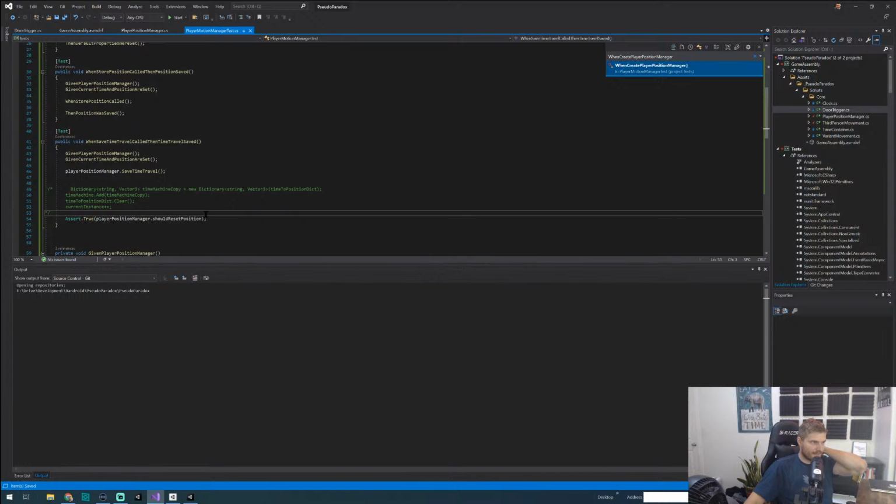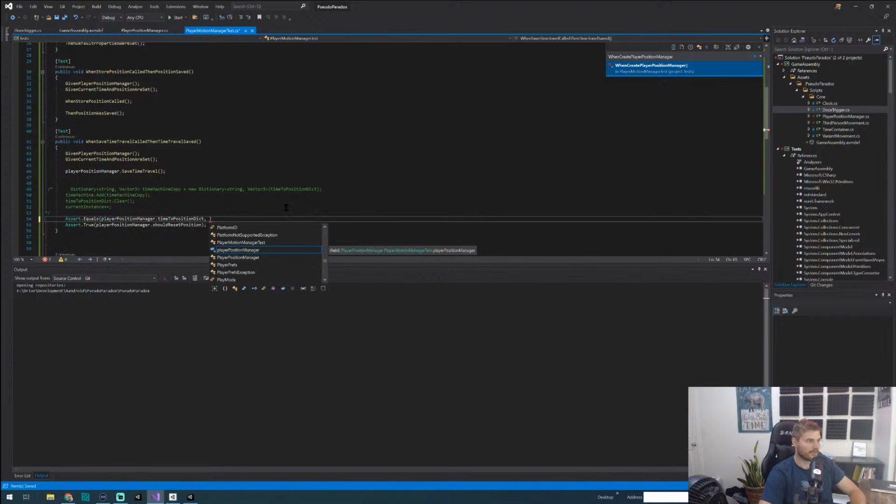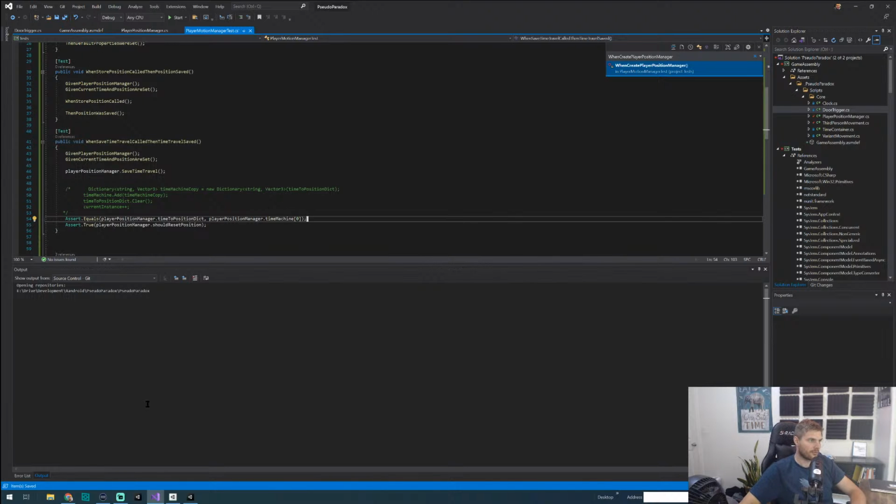So basically we want to check that the time machine is not empty. We could probably do a little better and check that the time position has this dictionary inside of it. Because we know this dictionary, right? So let's do that. Let's go assert dot equal. So we'll go player position. So the expectation is player position dot time to dictionary is what we're going to find when we call player position dot time machine 0, right? Because it's just the first time we're saving. So okay, let's see if that's true.